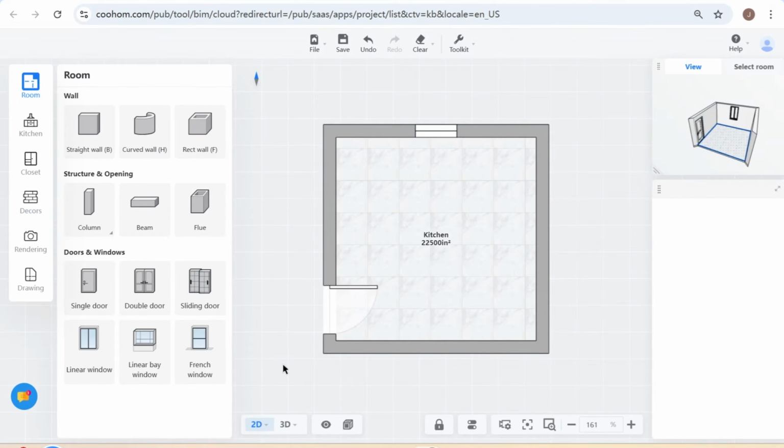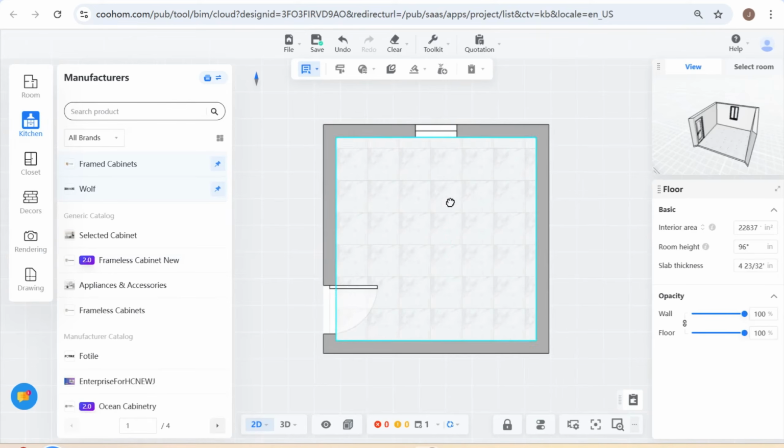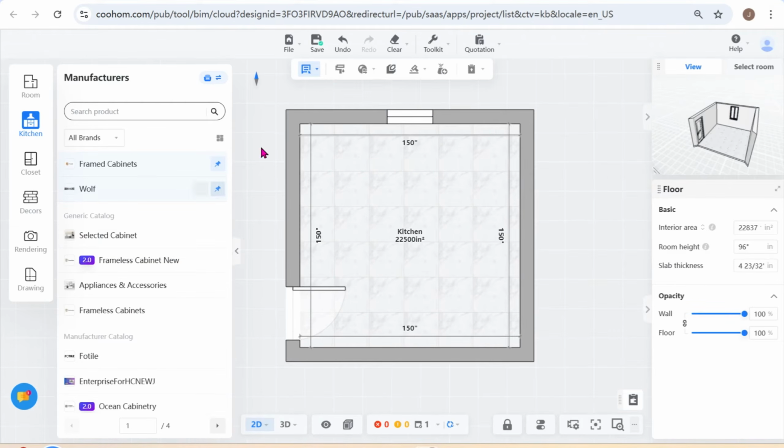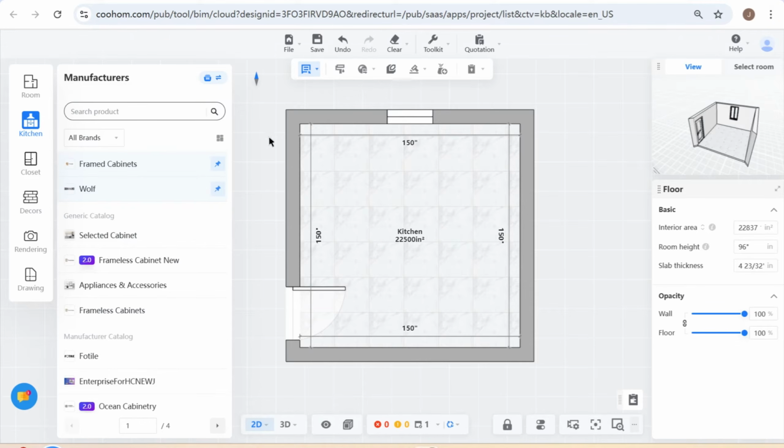Okay, and then here, if you want to do the kitchen, click this kitchen button. And now we are in this customizing environment. Here you can see we got different main catalogs. You can see here the roots catalog. It shows manufacturer, enterprise, and personal. So from the very beginning, since today we are using a very standard demo, use the manufacturer. And you can also get this pin as the default setting.